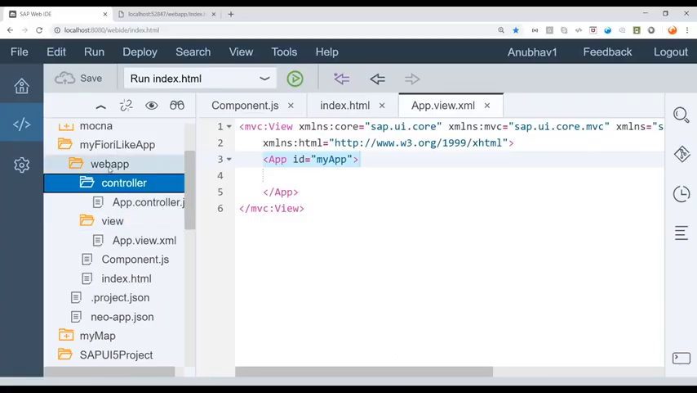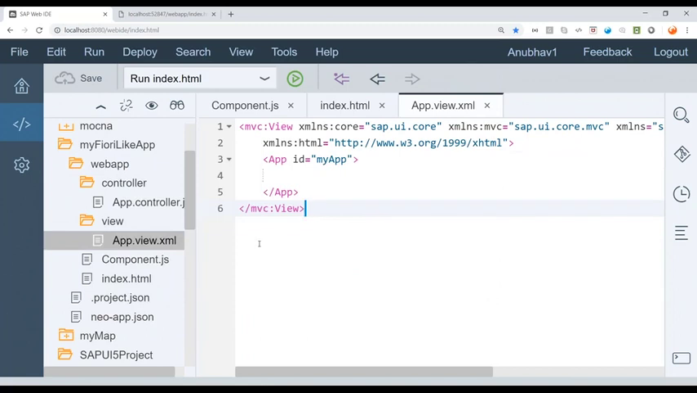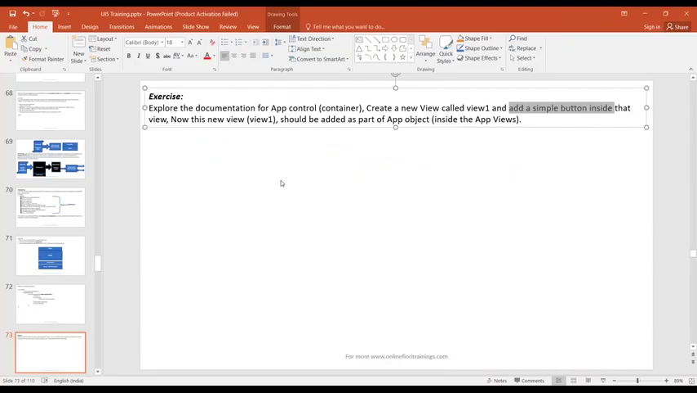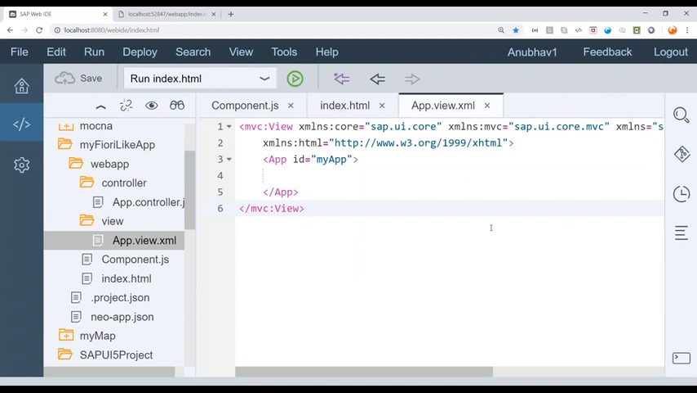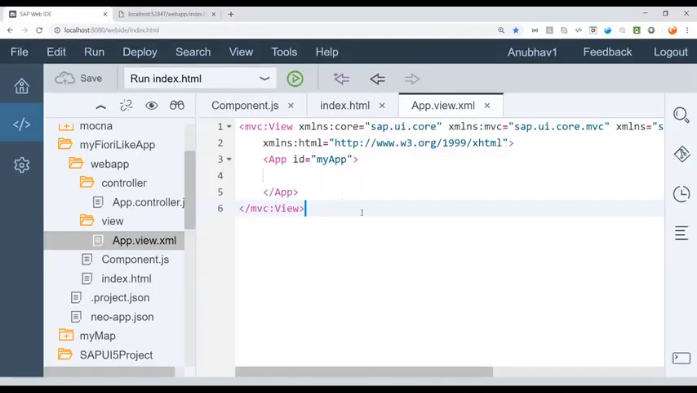So add a new view, you can do that, right click, say new, add a view. Inside that new view, view1, add a button control, and then you have to plug. How do you plug the newly created? So imagine you created a view. Now you have to bring that view inside this app control, and then when I run, you should see a button on the UI. Right now the button has nothing. You should see a button on the UI. That is my expectation from this example.